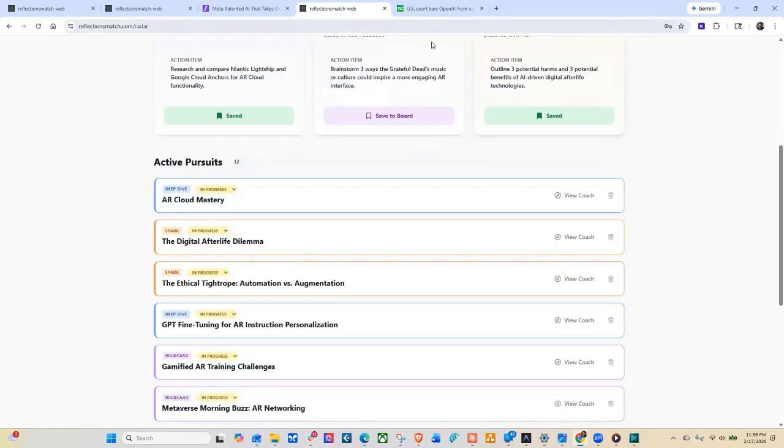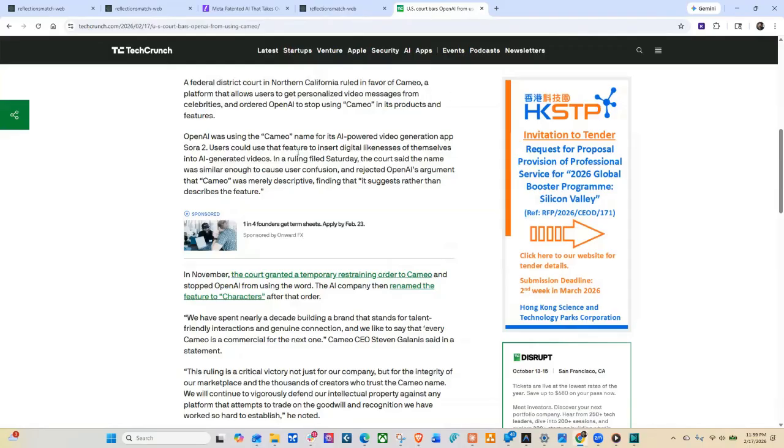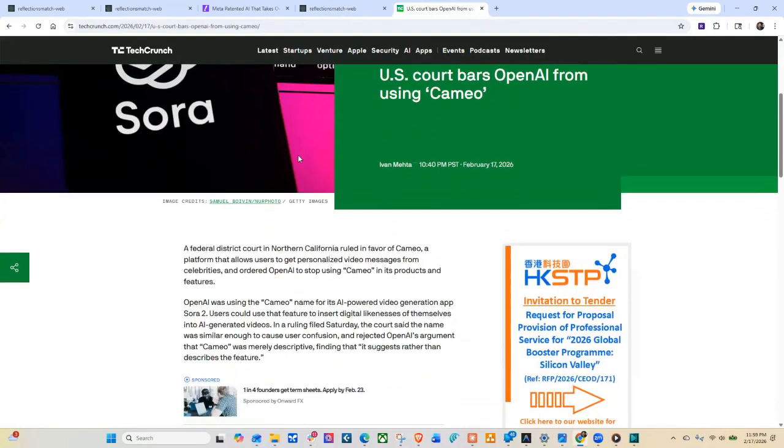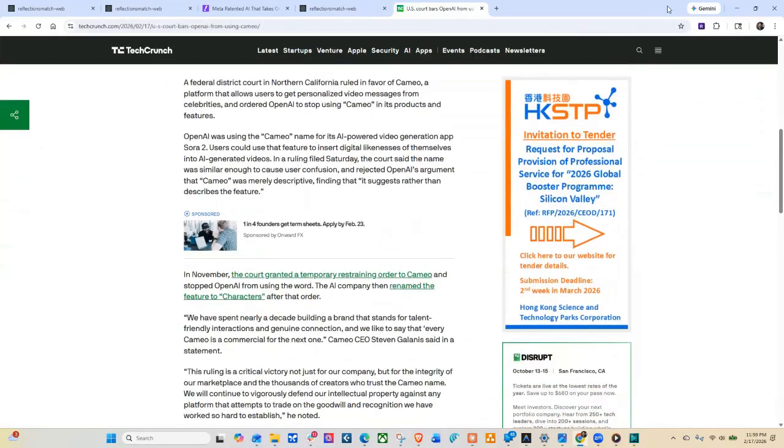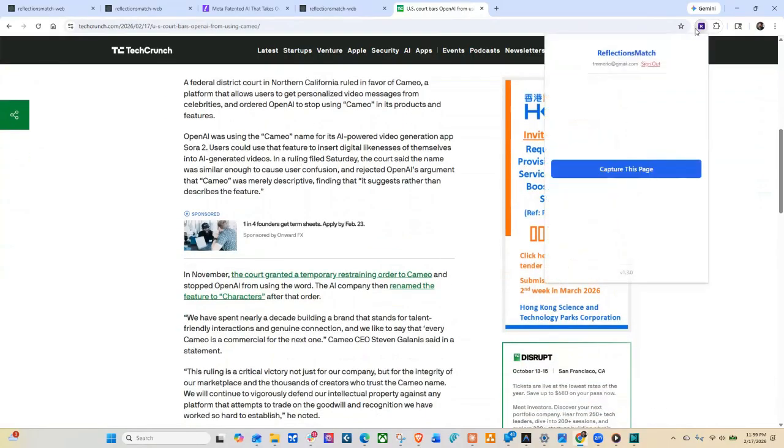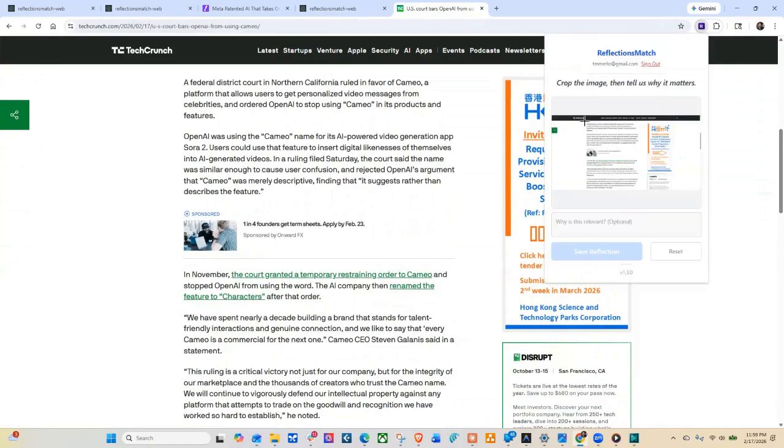Something else that's actually really interesting is another chat function, here's something that just came out. And what you can actually do is you can chat directly from the browser extension. So I can click on this. I'm going to highlight the thing, and it's like governance rules for AI usage laws. And then I will save this reflection.